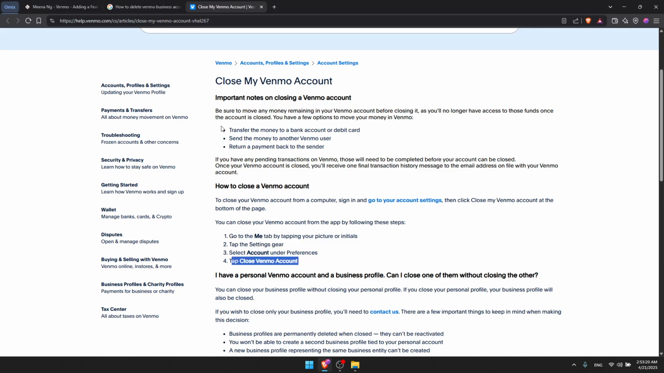And make sure to transfer any money that you have on your accounts onto your debit card, or send it to another Venmo user, or return the payments back to the sender. Basically just clear all your assets from a Venmo account, and if you have pending transactions, wait for them to finish before closing your account.